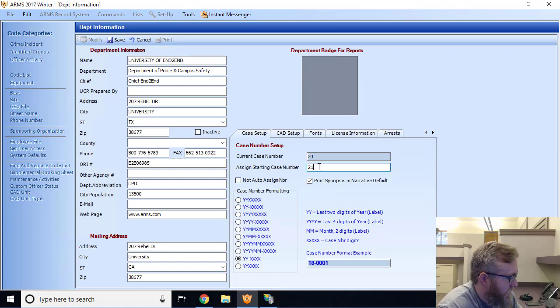And let's say for whatever reason, I wanted to skip that. I can backspace that 1, put in a 2, and now the next time a dispatcher issues a case report, it'll be case report number 22.